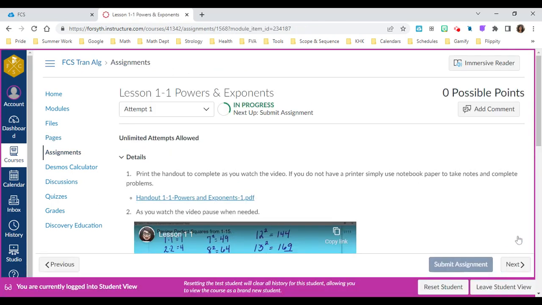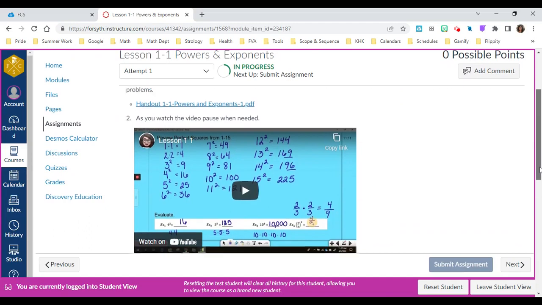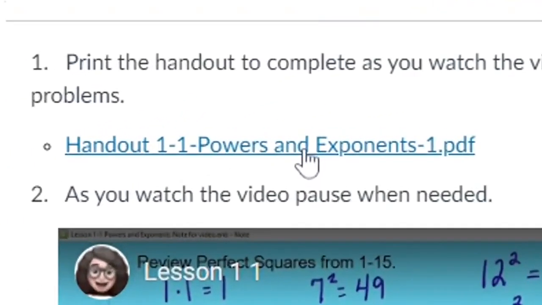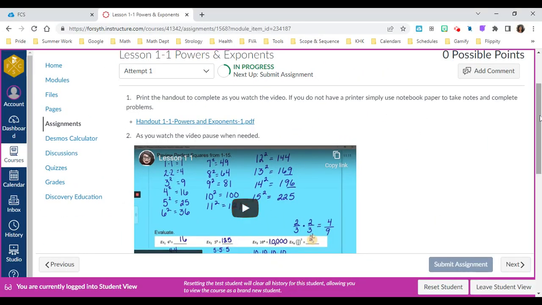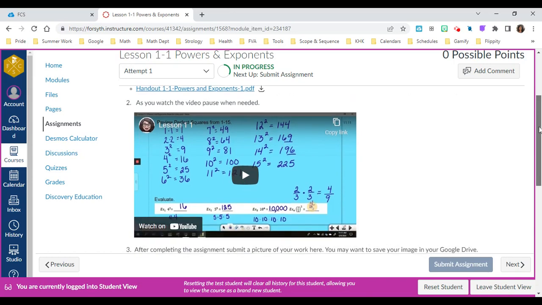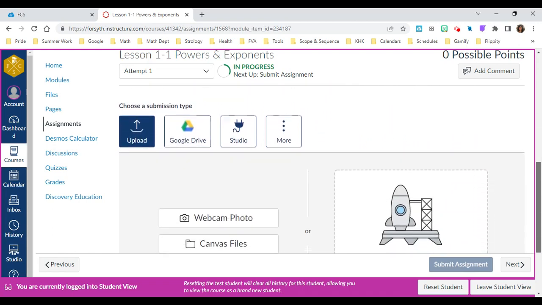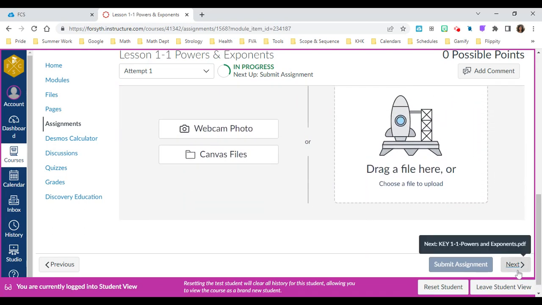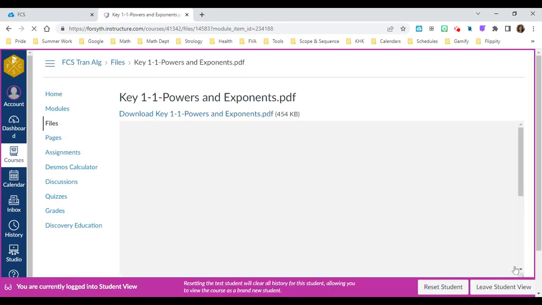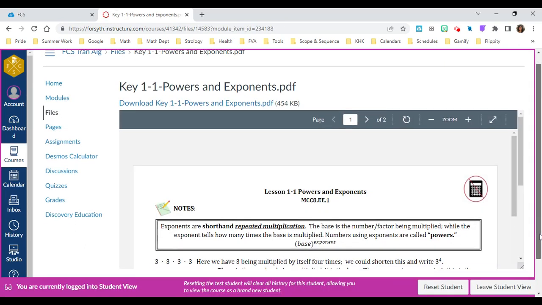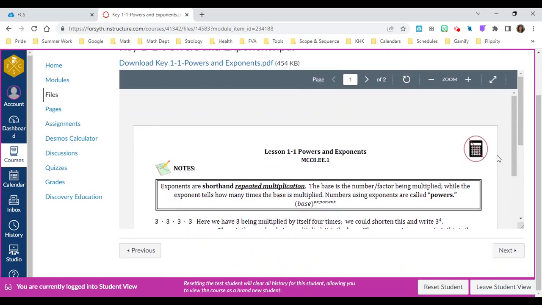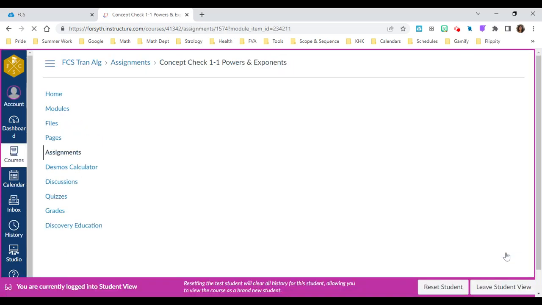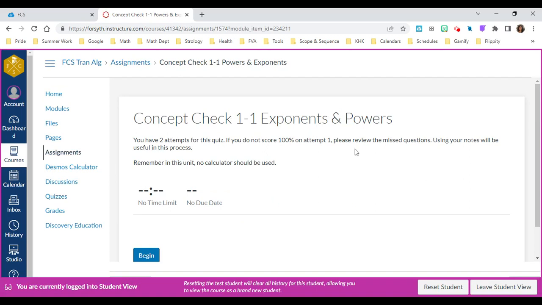So here's an example of the lesson. Each lesson has the handout that you will print. Then, as you watch the video, you will fill in the blanks and then finish out the practice problems. Once you have finished, this is where you will take a picture of your work and upload it here. Then we have the answer key, and you will go through and you will compare your answers to the key, making any adjustments. Once you finish this process, you will be taken to the concept check.